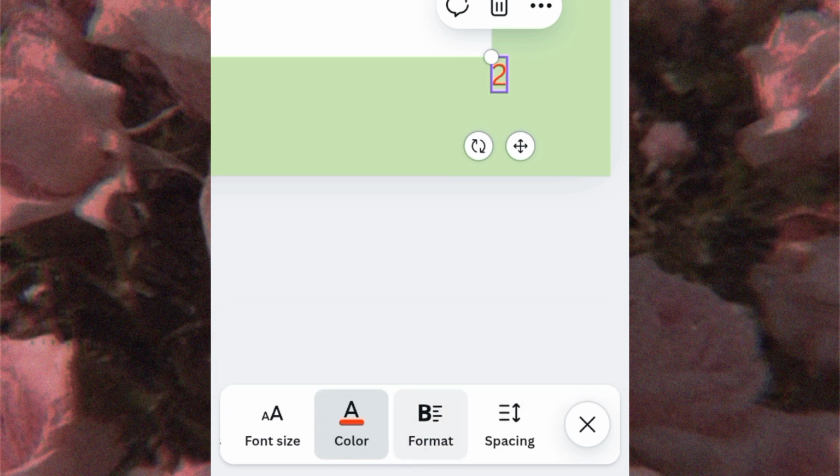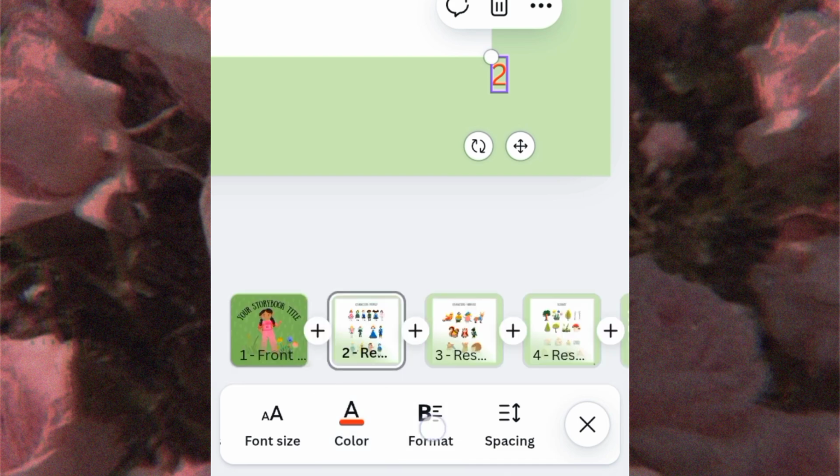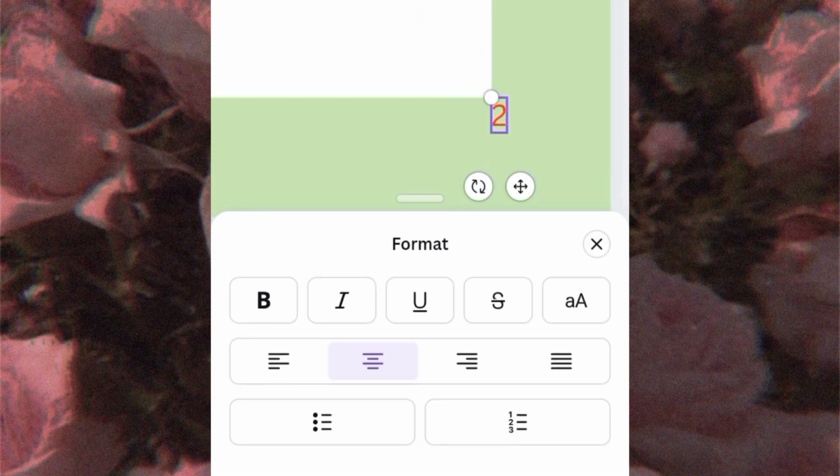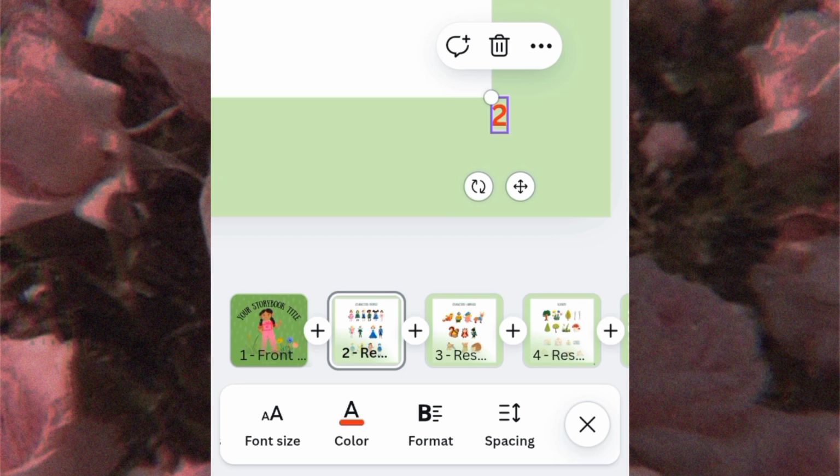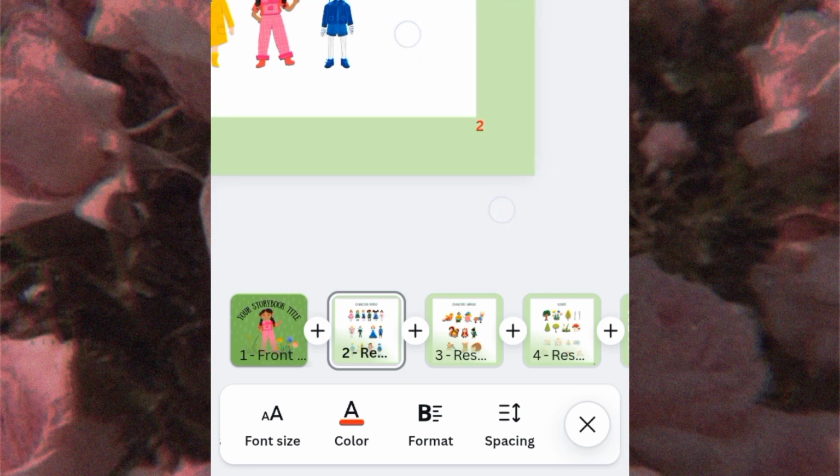Then if you want to bold it, come to the B where we're having format under it, then click on B to bold it. If you want it to be italics, this is how to go about it. Or you want to underline it, this is how to go about this. Look at it. This is part of the edit.